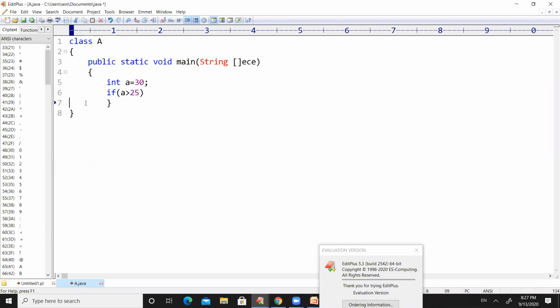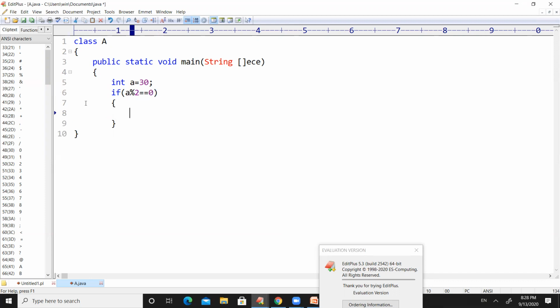So I have defined an integer variable a where the value of a is 30. Now I want to use if and else. So if a % 2 == 0, which means I am trying to divide the value of a by 2, and I'm expecting the remainder of the division is 0. In case the remainder is 0, it means the given number is an even number.